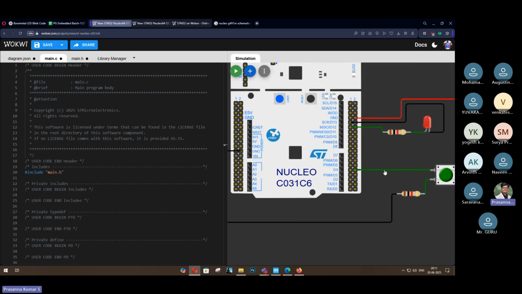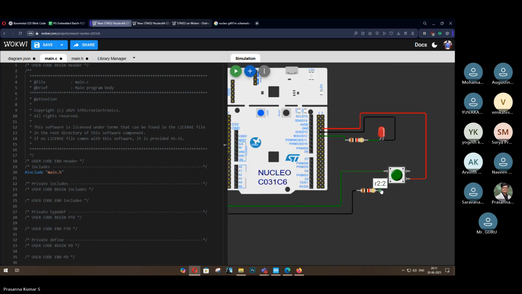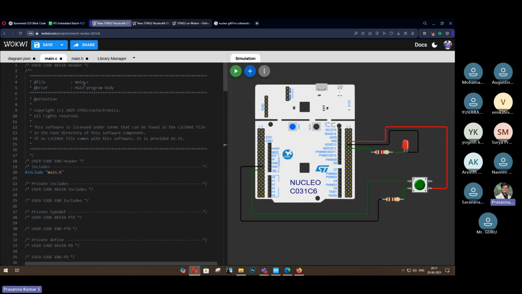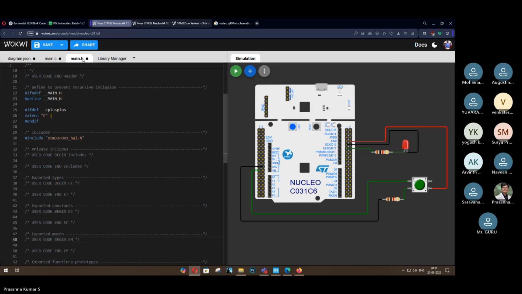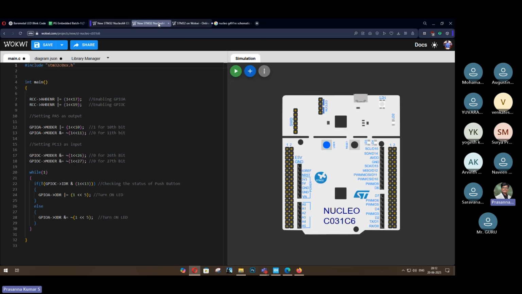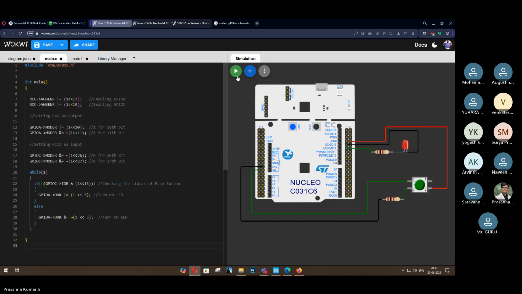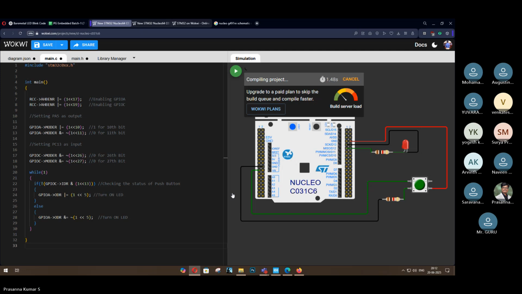Yeah, I'm just going to remove this and I'll connect the C13 here. So here I'm just going to copy and paste this code with run.